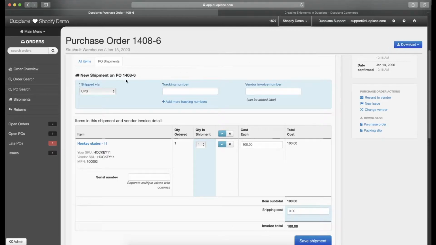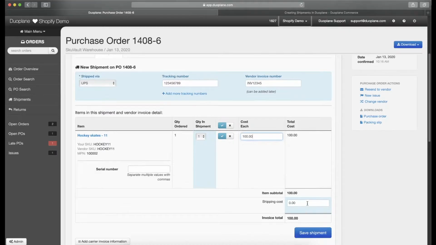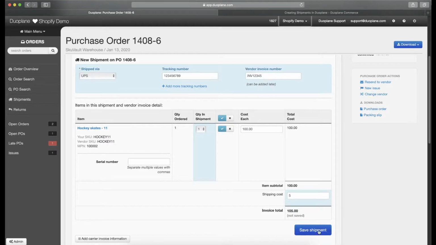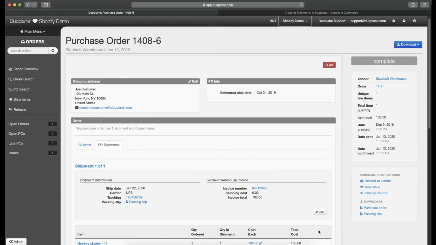This is going to give me the option to choose a carrier, enter a tracking number, and an invoice number. So I'm going to go ahead and enter my tracking information and then my invoice as well. I also have the ability to update the quantity in the shipment, update the cost of the item, and enter a shipping cost. Cool. Now that that's done, I'm going to go ahead and click Save Shipment. And that's it. Within the portal, this single shipment has now been marked as shipped, and depending on your settings in Duoplane, it will export it to your e-commerce store and send a notification to your end customer.